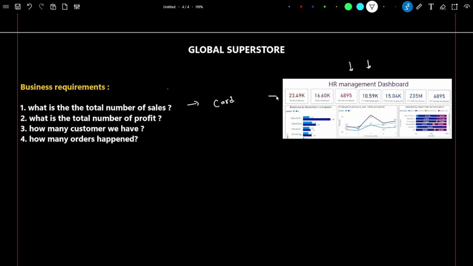You can see here it is showing total employee, male employee. All of these are nothing but cards. You can see total male employee, total female employee. So how are we representing this? We are representing this with the card. How we can build that card in a dashboard is what we are going to see. For that we have a couple of business requirements, and based on those we are going to see how to create a proper card in a dashboard.